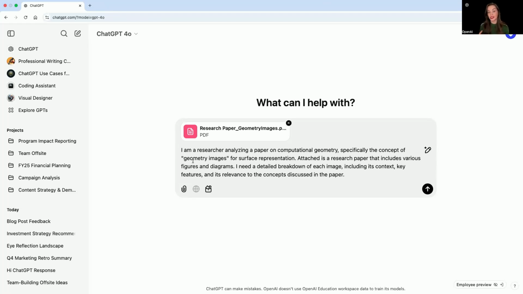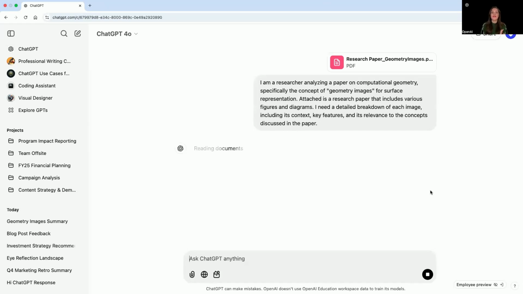Okay, this is quite a complex scenario, but can you see how specific you need to be and how much you need to tell ChatGPT about your task to get a great output? So I'm this researcher, I have this paper, there's a very specific thing I want out of the paper, which is to understand the images within that paper. And I want to understand the relevance at large.